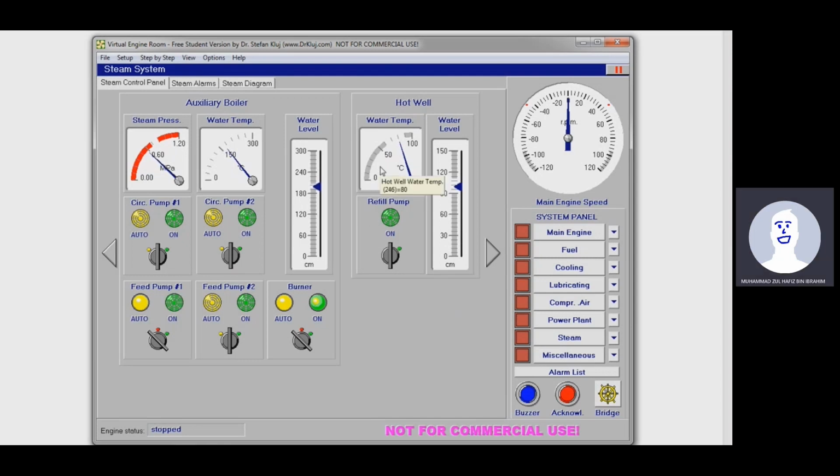The hot well water temperature is holding steady at 80, and we have almost full steam here, or nominal steam. Okay, now we have the steam system fully operational. I'm going to move on to the freshwater cooling system.